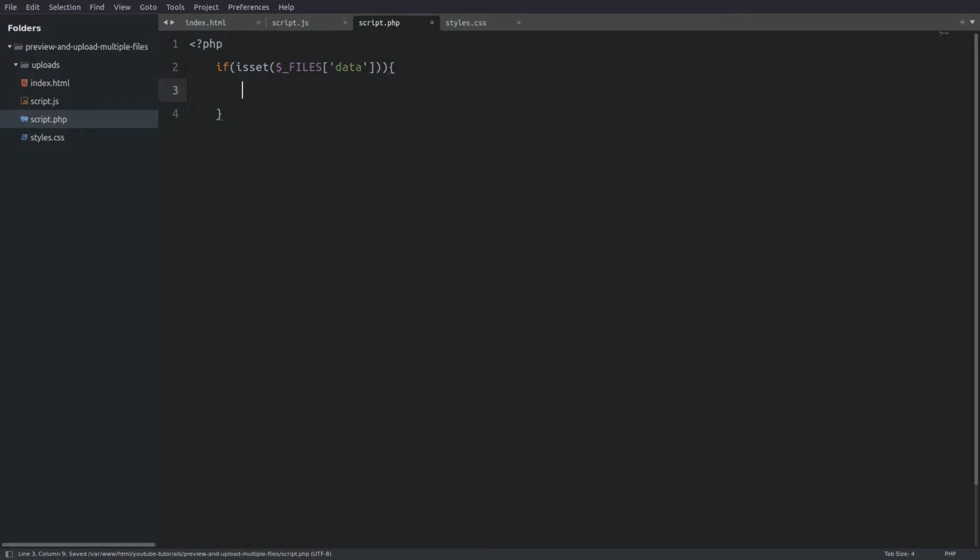submitted. If this is true, I'm going to assign the images array to a variable named images. Now the images variable is holding a multi-dimensional associative array which holds the name, the image type, the temporary location, the error, and the size of the uploaded images. Let me show you how the images array is structured. Let's do a var_export on the images variable.